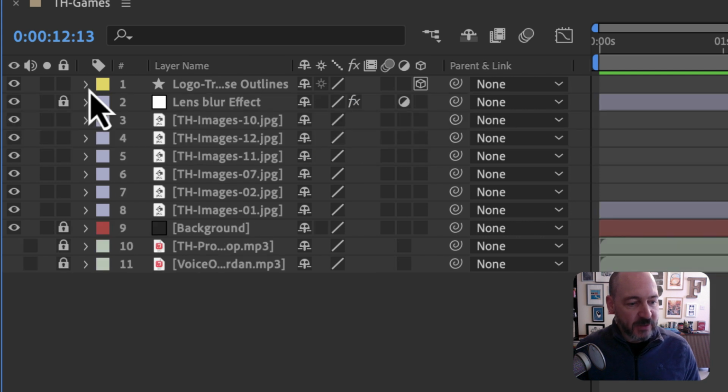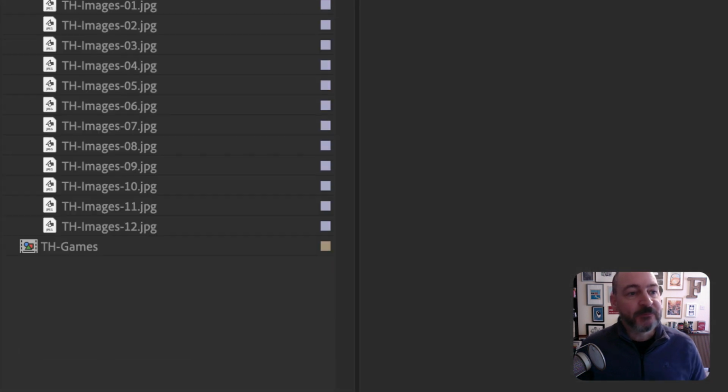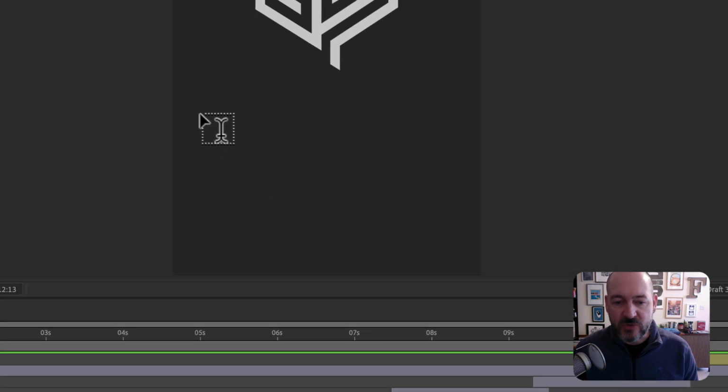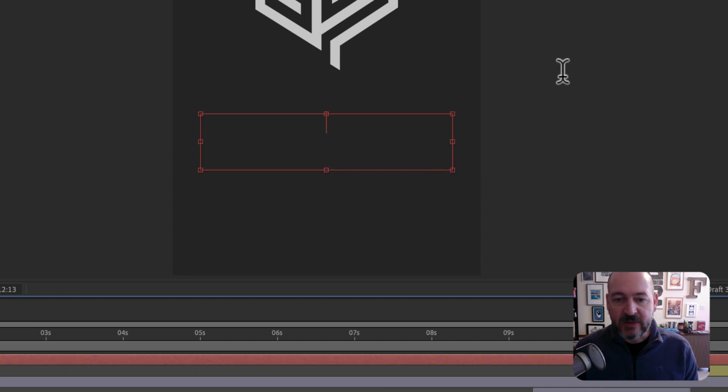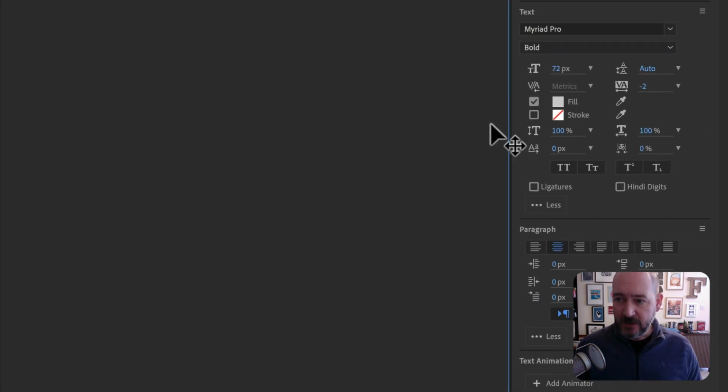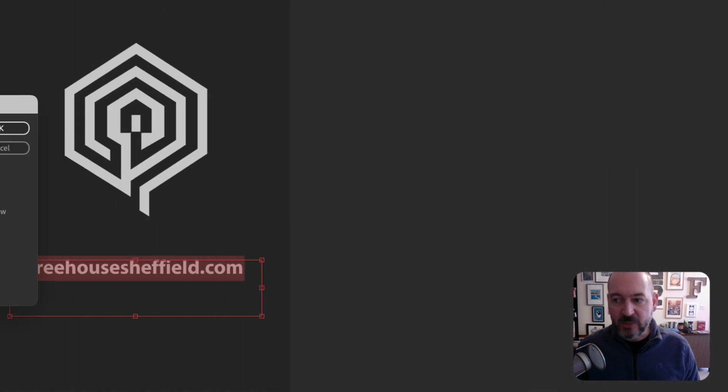We can then collapse that one, and then we need to add some text. So if you go up to the type tool at the top of the screen, click on there, and then click and drag across this region here. Then we're going to add in the Treehouse web address, so that needs to be treehousesheffield.com. Now I've got this set to lowercase in here. Again, you can click and drag and highlight all those characters, and the options should appear over here. So I'm going to set this to be Myriad Pro Bold, and in terms of the size, 72 points. The color, I'm going to click in the color box in there.